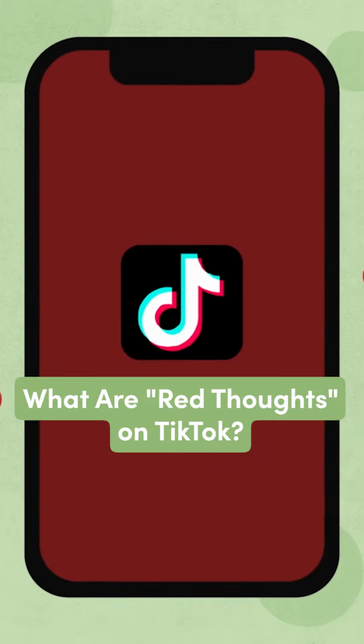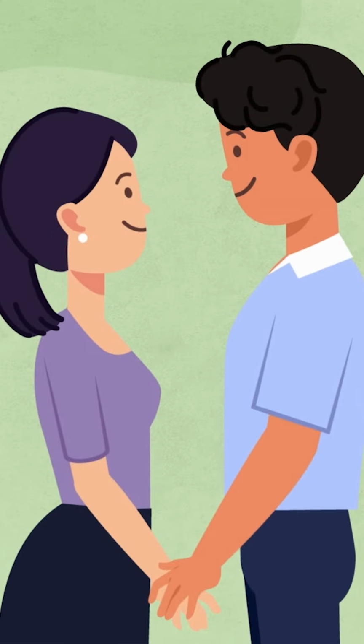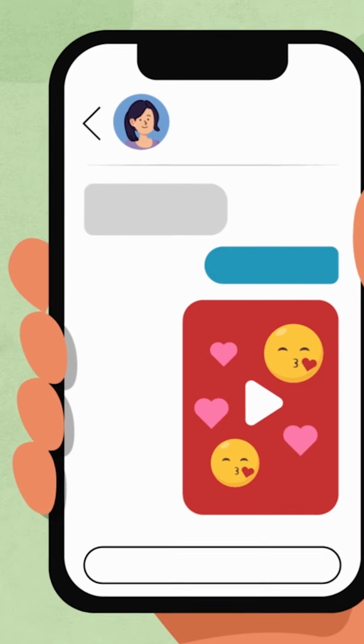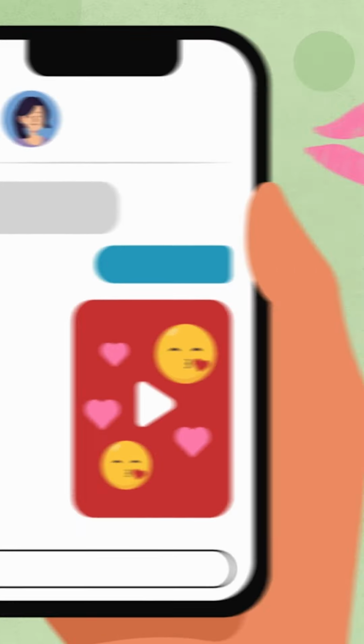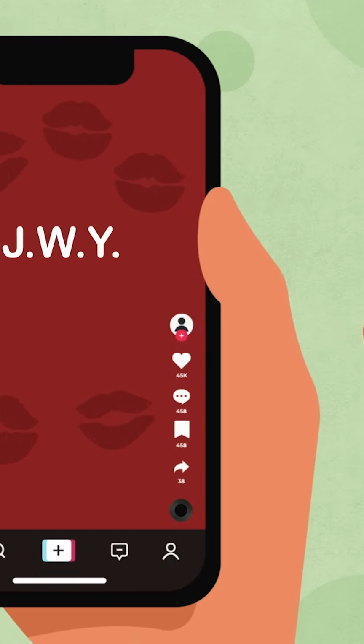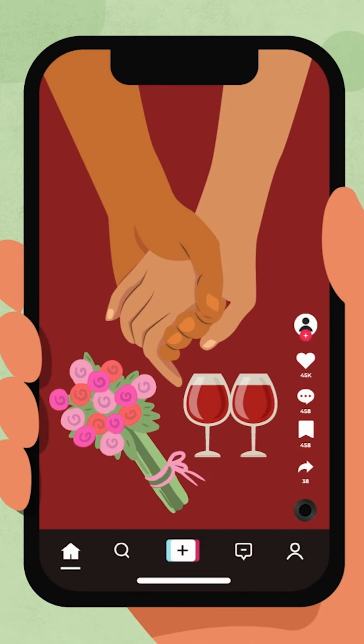Red thoughts on TikTok refer to romantic or sexual scenarios that individuals want to experience with someone else. These messages are often sent as a way of flirting or expressing interest in a crush or partner. Red thoughts can range from cute and romantic to spicy and explicit, and can include physical touch like kissing or cuddling. Some Red Thoughts videos convey messages via abbreviation, while others include photos or collages to illustrate desired experiences.